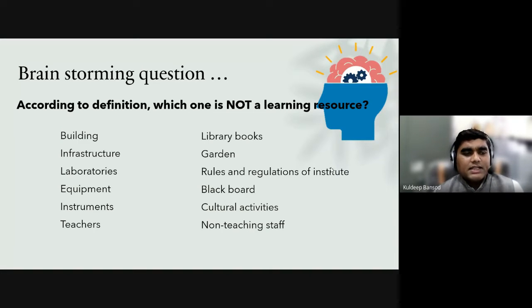My dear colleagues, let's see how learning resources work and what are called learning resources. You can rethink about the definition. Any human, any person, or any matter or anything which is used for delivery of the instruction in formal or informal ways, and used for the teaching learning processes, is known as a learning resource.